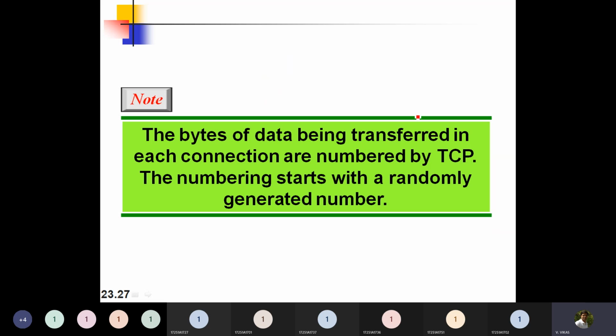The numbering starts with a randomly generated number from 0 to, for example, if I give a sequence number of 32 bits, I can go from 0 to 2 power 32 minus 1. If the size of the sequence number is 16 bits, in that case I can have anything from 0 to 2 power 16 minus 1.